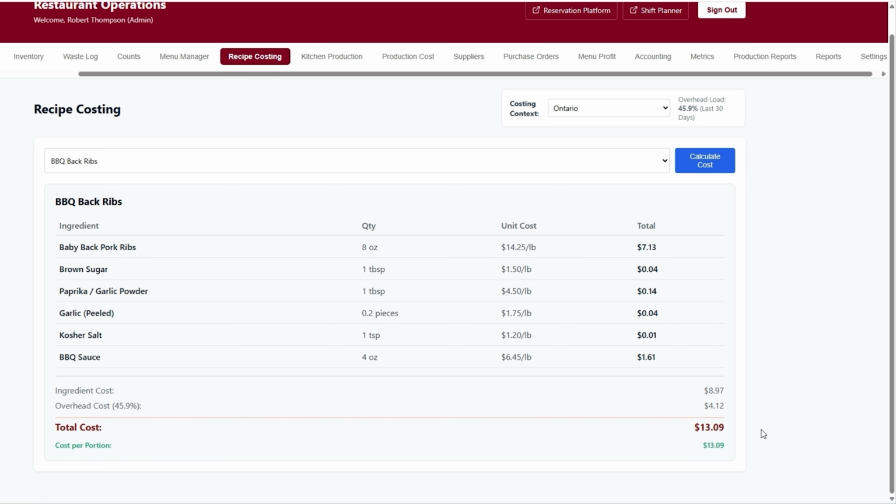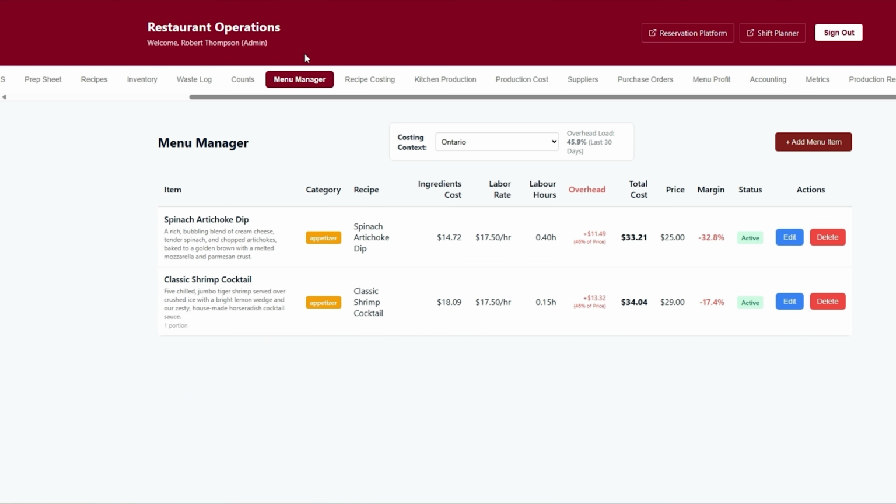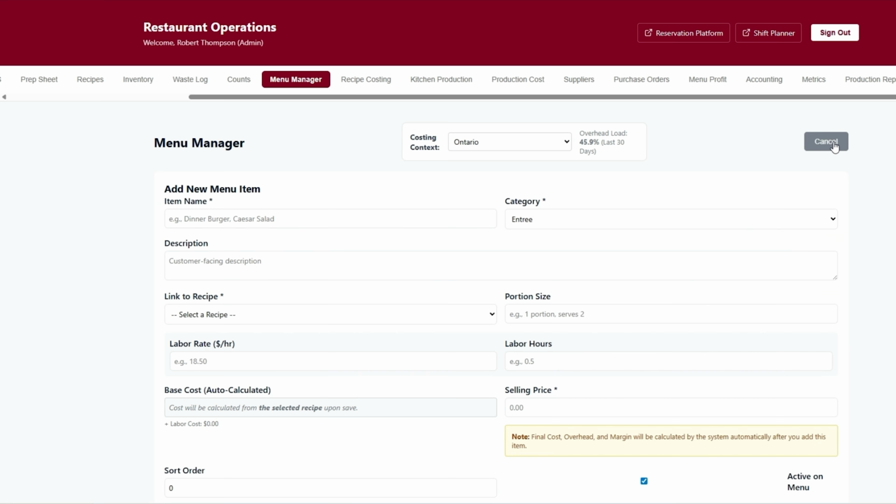Take those costed recipes to the menu manager to build your customer-facing menu. Link a recipe, enter the direct labor rate and hours required to plate it, and assign a selling price. The system will instantly calculate your final profit margin, color-coding it so you know immediately if a dish is financially viable. With your menu ready, let's look at the daily operations.